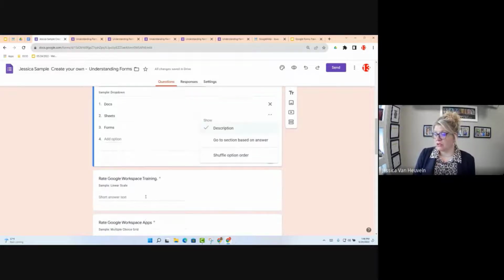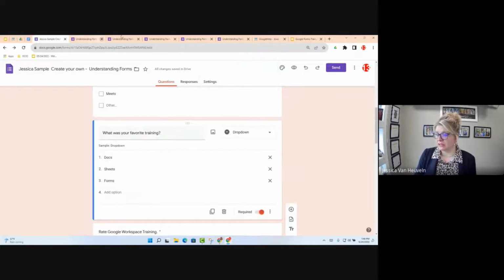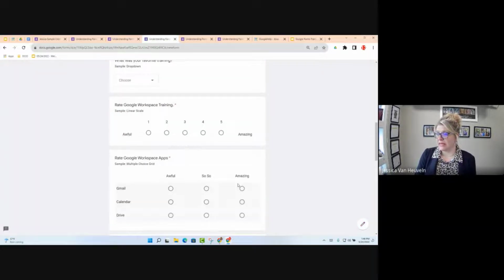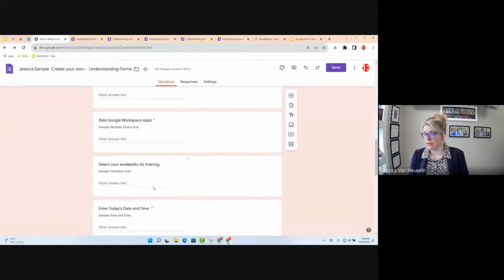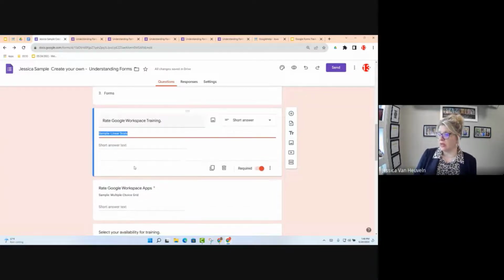We're going to go down to the linear scale. Just to remind you what the linear scale looks like, because that's not highly used very often. This is an example of a linear scale. How do you feel today? Awful or amazing? I'm right in the middle, right? So you have a scale of some sort, right? So this is an example of a linear scale, and this is what we're going to build. So we're going to go back to the linear scale. We're going to change the question type to a linear scale.